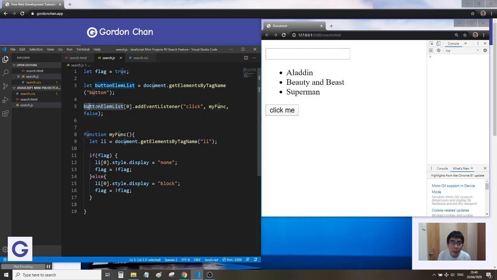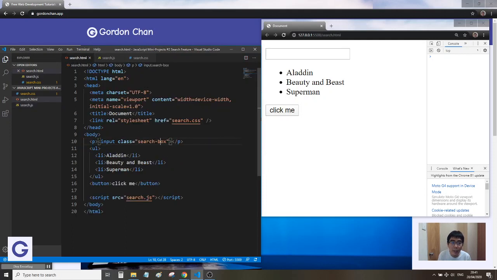So now I want to add the element of the search box. For the add event listener, because this function name is not very intuitive, let me change it to a very meaningful name, handle click. And then we can add this element.